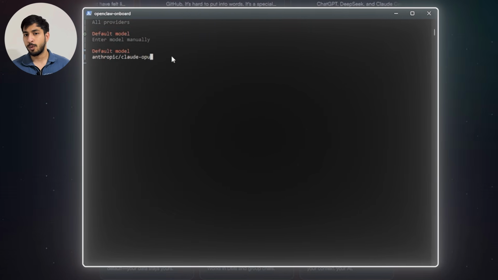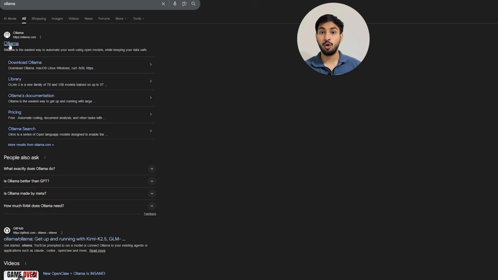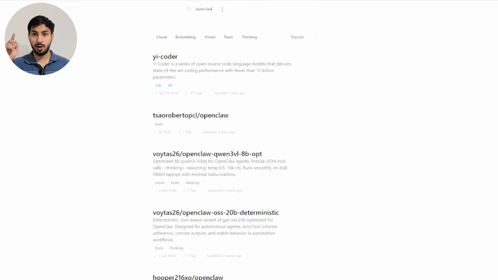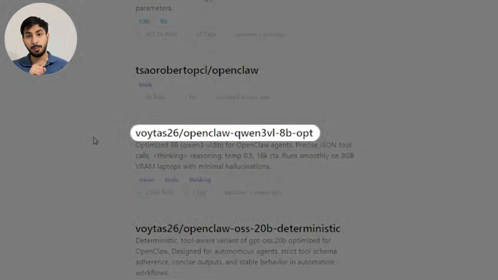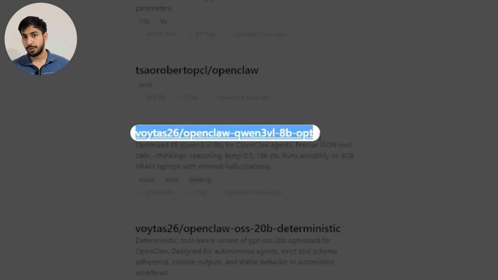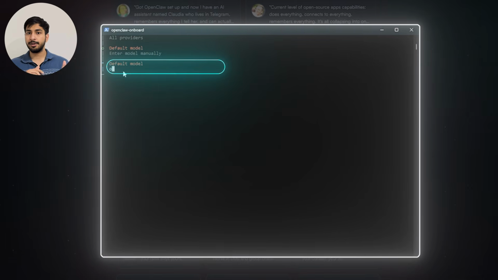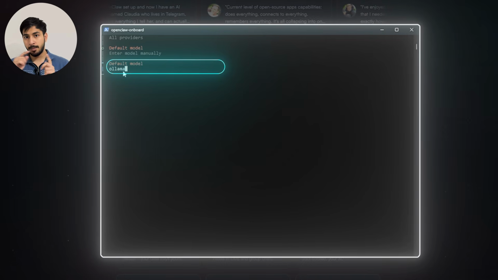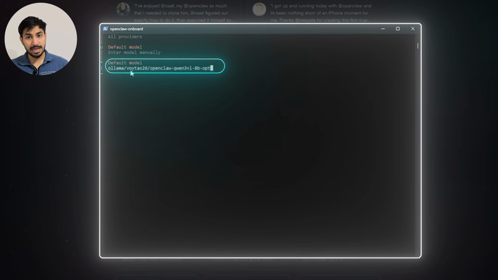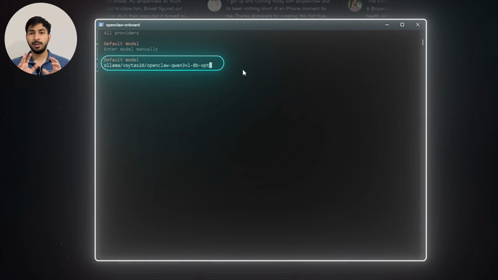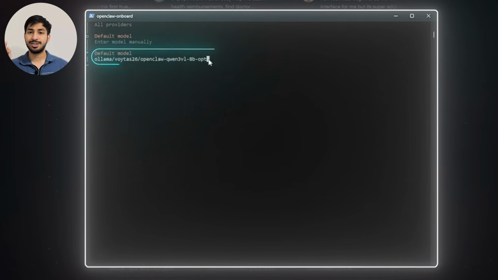Now clear the default model that is in here. Now let's go back to Ollama website, search for Openclaw in the search button, and this time copy the model name like I am doing it over here. Now go back and under default model write Ollama / and paste the model name that we just copied. It will look something like this. After that, just hit enter.